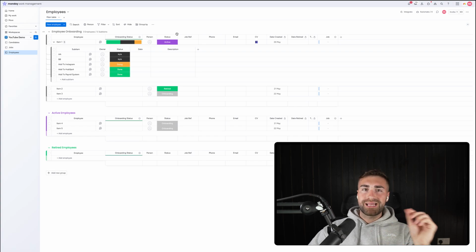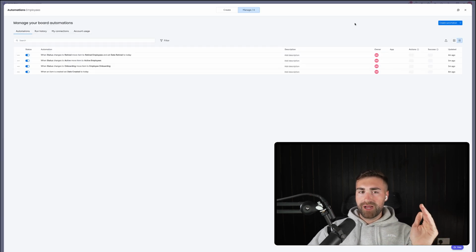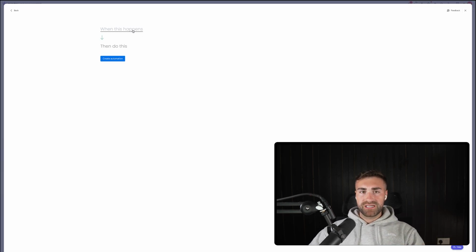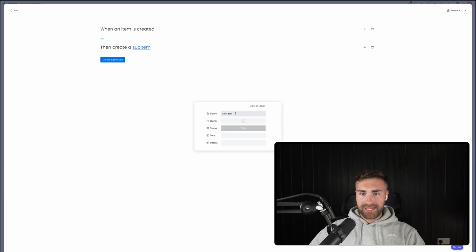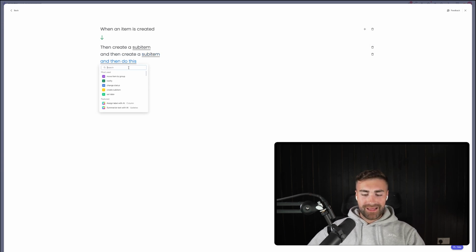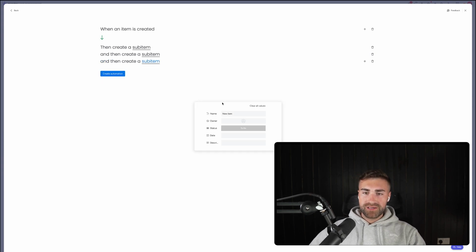Now, what you can do to take this a step further is go to automate in the top right hand corner, create an automation that says when item created, then create sub items. And then the sub item can be add to FB. I don't know, I'm going to make it up. Sub item again. And then we could go add P45 if you're based in the UK. Sub item again. This is just tasks essentially for onboarding.